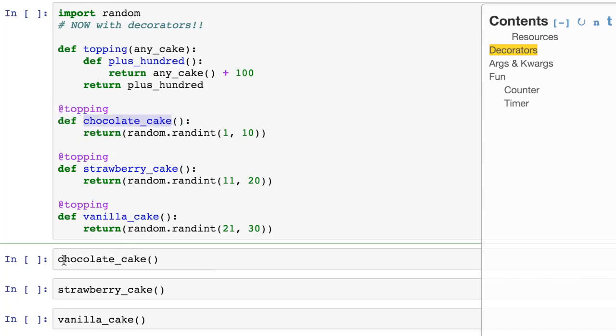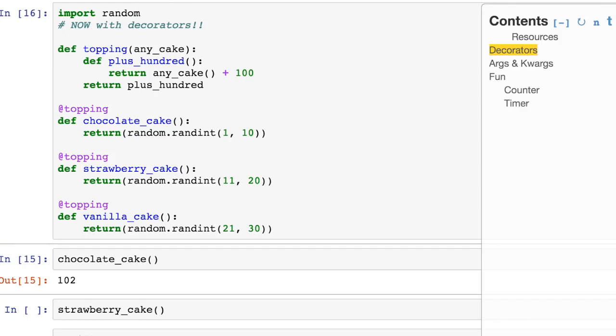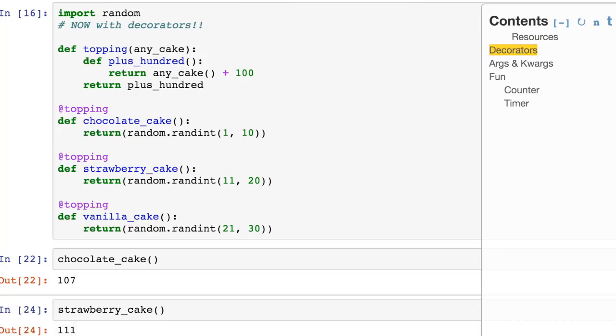That's interesting. So here we call chocolate cake, and it does run all of this, but it takes that return, and instead of just giving it to you down here in the call like it should, it puts it into the topping function. It automatically goes up here and passes it into that. So when we run chocolate cake, we get that random number 1 through 10, and then it's added to 100. We can do that over and over again, and we'll always get a number between 101 and 110. Now moving down with strawberry, our random number is going to be between 11 and 20. So we got the same thing, but these numbers are always going to be between 111 and 120. And then doing it one last time, you can see it works for vanilla cake too.